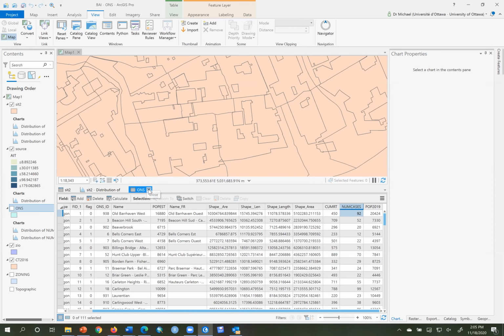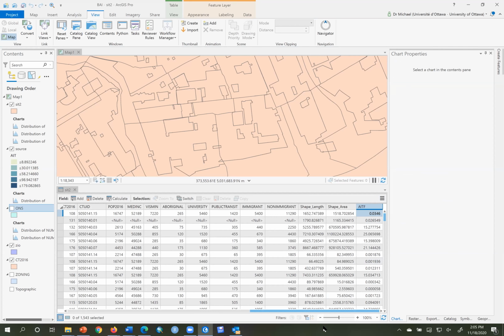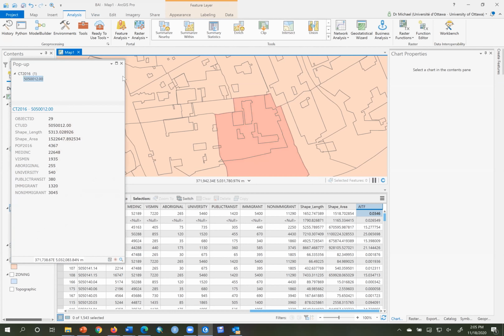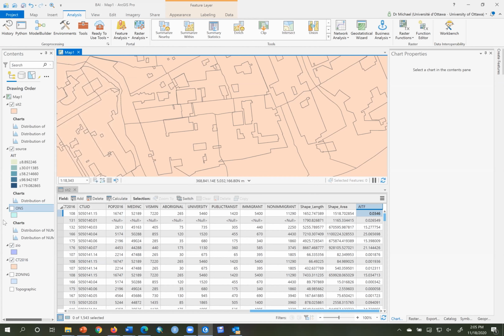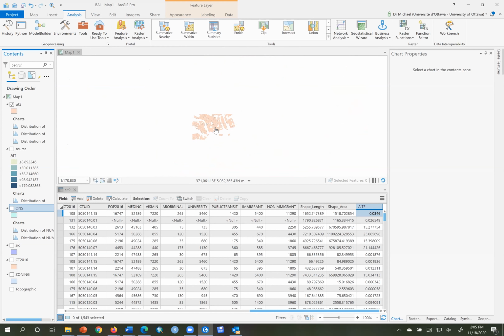So there's our ONS, we don't need that. We don't need the distribution anymore. That was just a quick test to see how that works. Now, our final step here is, well, right now we have the number of people in each of the, we don't need that open, just in the sit layer. So that old source. So sit is now the main layer. It looks like that.